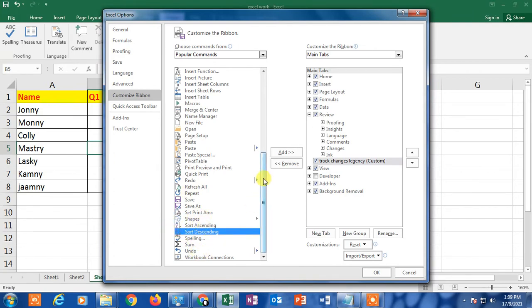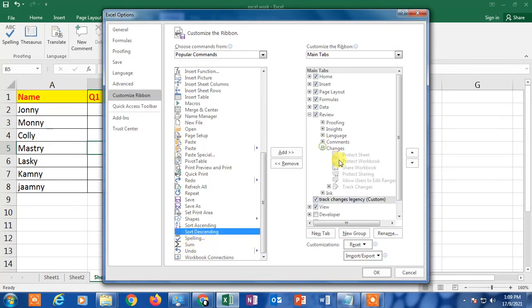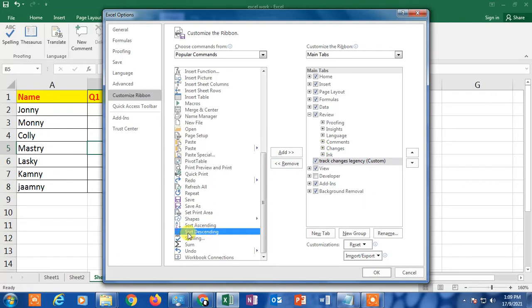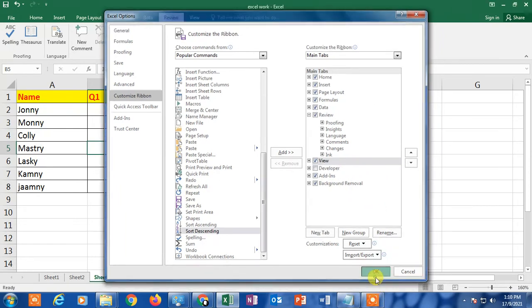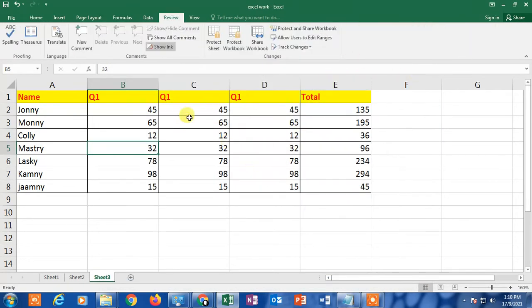Here in my commands you are not able to see track changes because I have already added it. So you simply click on this track changes option. I don't have to, but if you don't find it in Review, click on Add and it will be added here. For now I'm going to delete this because I don't want it, and click OK. Here you will see the track changes.